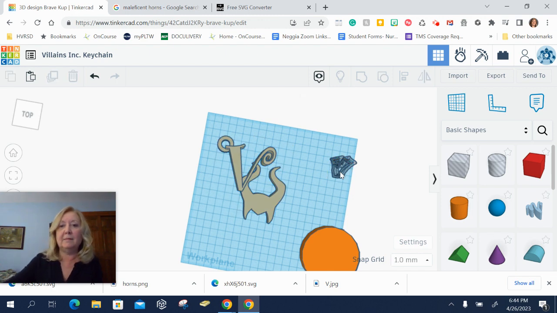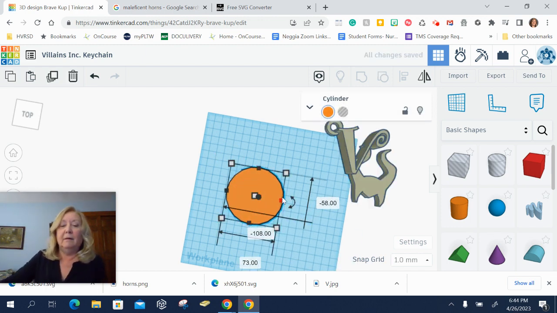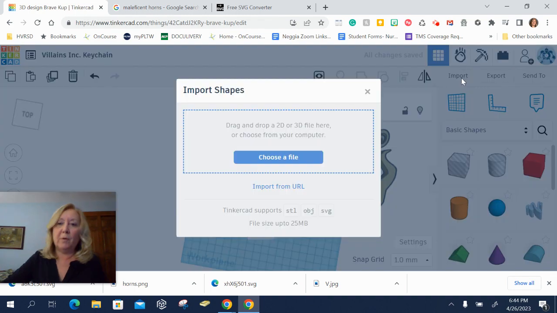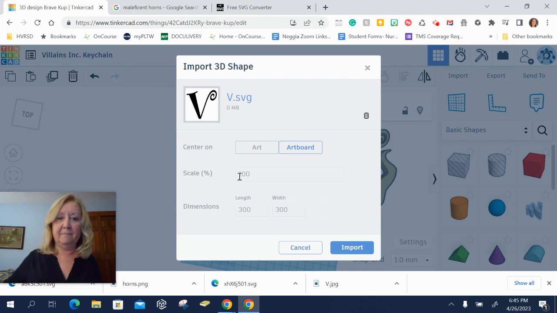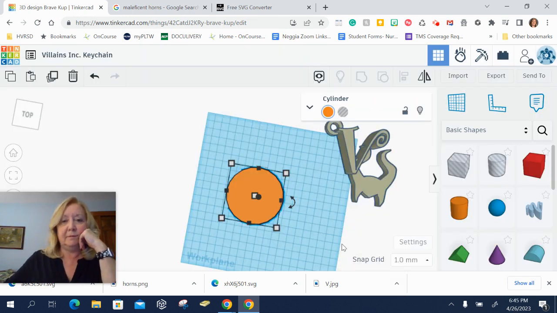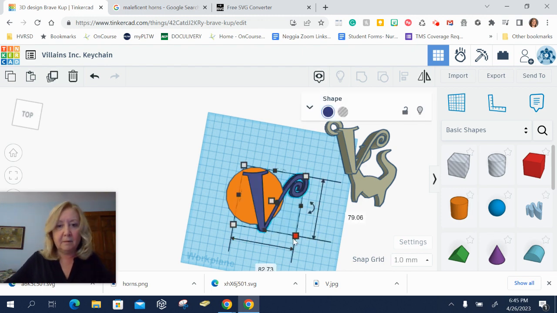Okay, I'm going to get rid of this. And I like this design, but I want to show you another method. Okay, so let's just move that out to the side. All right, again, I'm going to start with this circle, and I'm going to import my two items. So I'm going to import my cool looking V. Okay, I'm going to make it a lot smaller. Let's try making it 30% of the size. Okay, which I'm probably going to want to make even smaller. And I'm going to just move it out of the way.